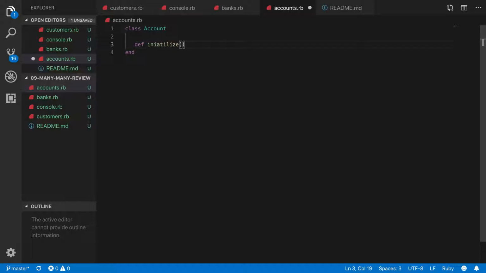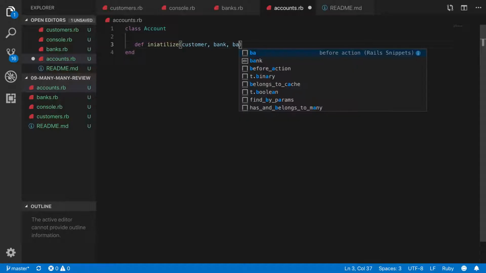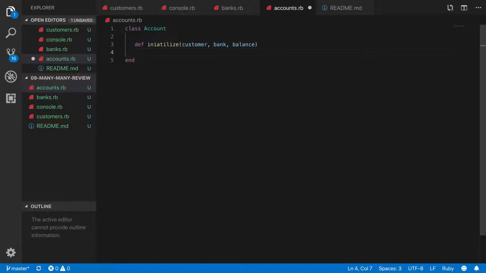Initialize. And how many attributes does the Account class have? Three. What are those attributes? Customer, bank, and balance. Okay, perfect. Initialize. Am I missing something? Yeah, the A. Let me write it again. There are too many I's in initialize.